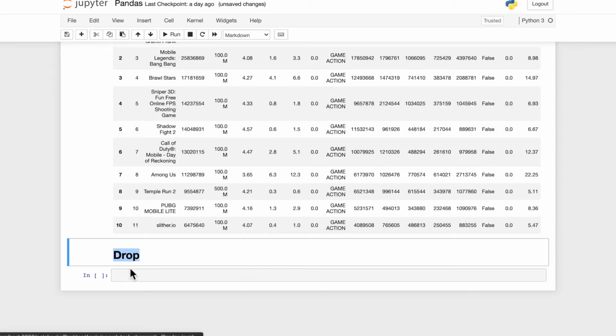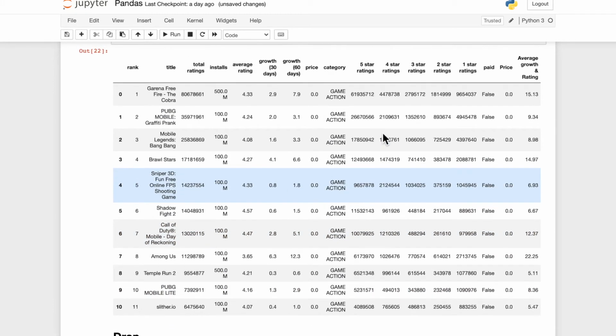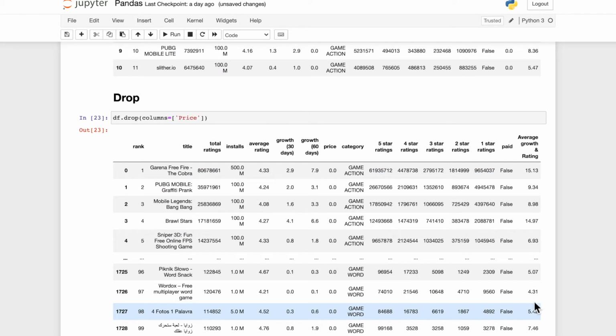Okay, so now we are going to use something called drop. It's very easy. df dot drop, and here pass columns equals to, okay wait, the spelling is wrong, columns. What is the name of the column? We just simply need to write it here. It's a string value. First thing is price. Let's hit enter. Here you'll see price has been removed.